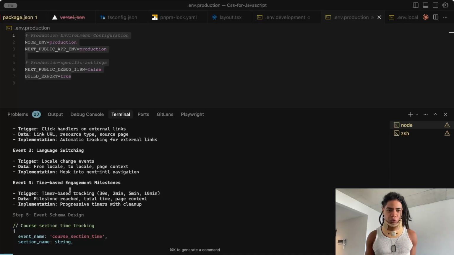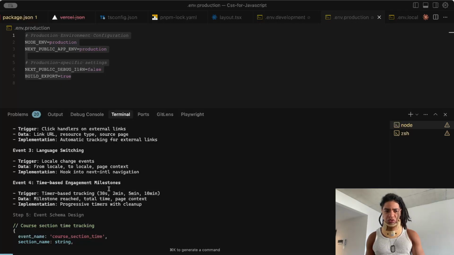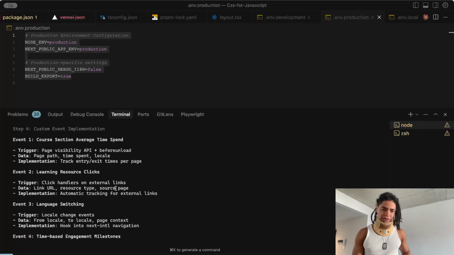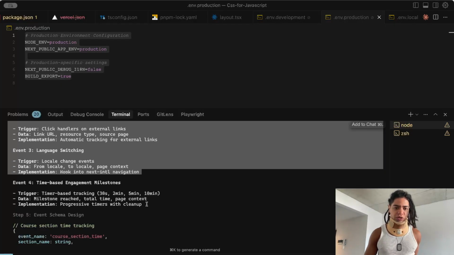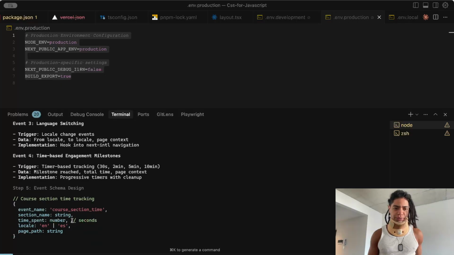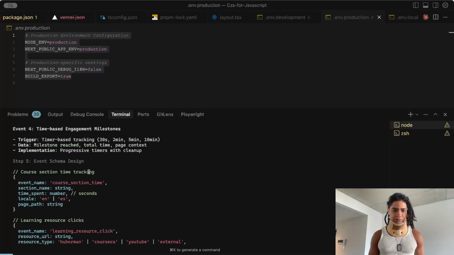Okay, if you want to actually figure out more about this, that's very powerful. Perhaps I'm not going to do this. I'm not going to implement event 4, but at least just the first 3, because I want to move on to the next topic. And then step 5, which is event schema design.